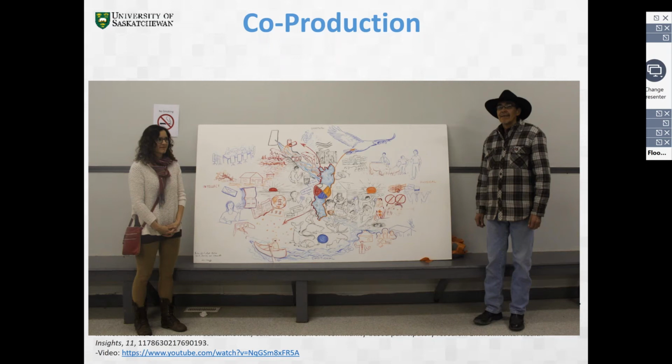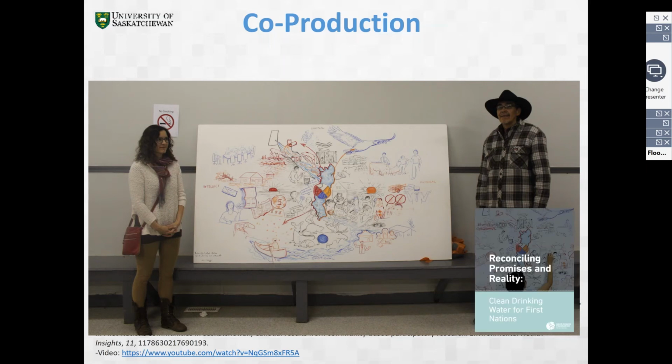The community owns the data and all of the things that we produce, and they're free to share it as they like, according to the principles of OCAP. So in the bottom corner you see a David Suzuki Foundation publication on clean drinking water for First Nations, which actually highlights some of the work that we did in the past.